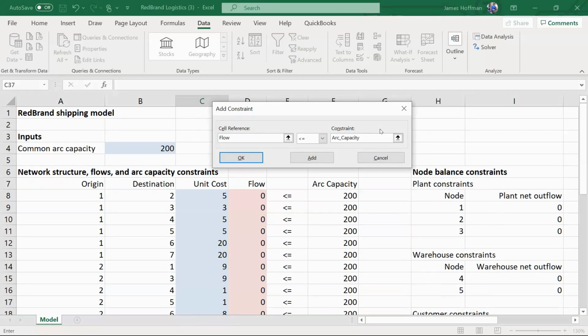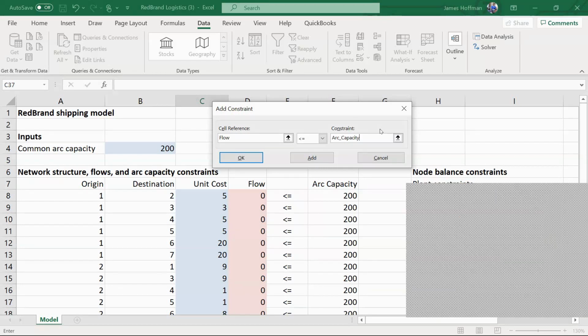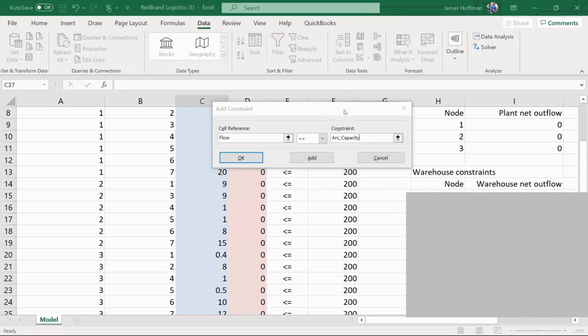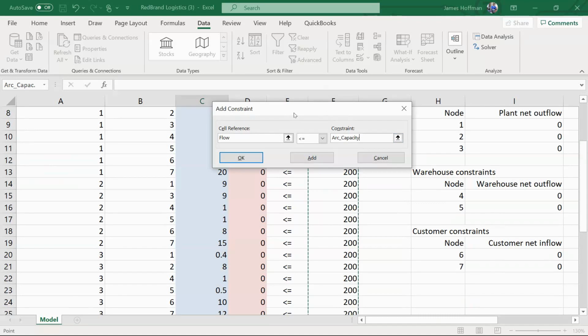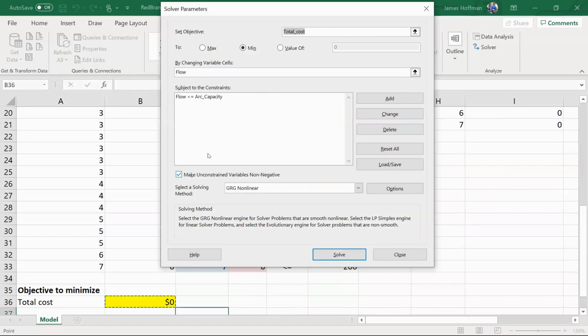Okay, so you have to spell them exactly correct because it's got to match the range name. So if you did the range names, all you have to do is flow is less than or equal to arc underscore capacity. Okay, let's hit OK, see if that works. Okay, so if that works, you should see it there.